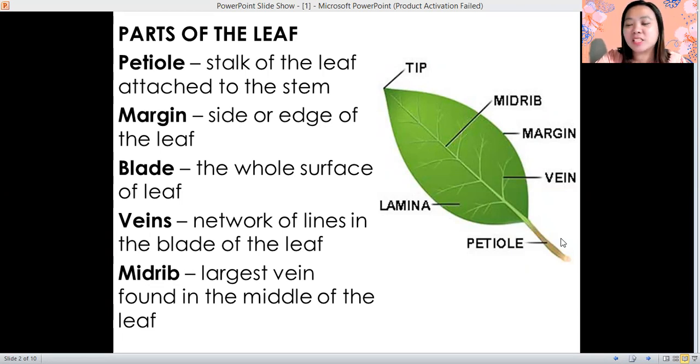Now let's proceed to the margin. The margin is the side or edge of the leaf. So this one, the side, this one is the margin. The side or the edge of the leaf. Next is the blade. What is the blade? The whole surface of the leaf. So it's the whole surface.